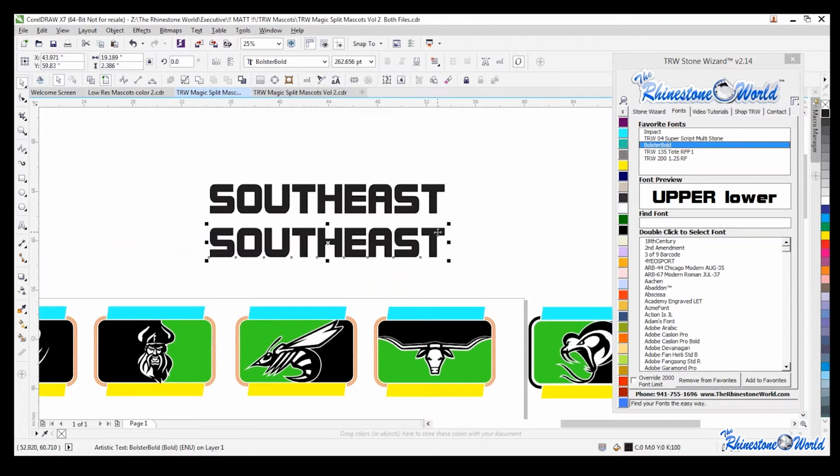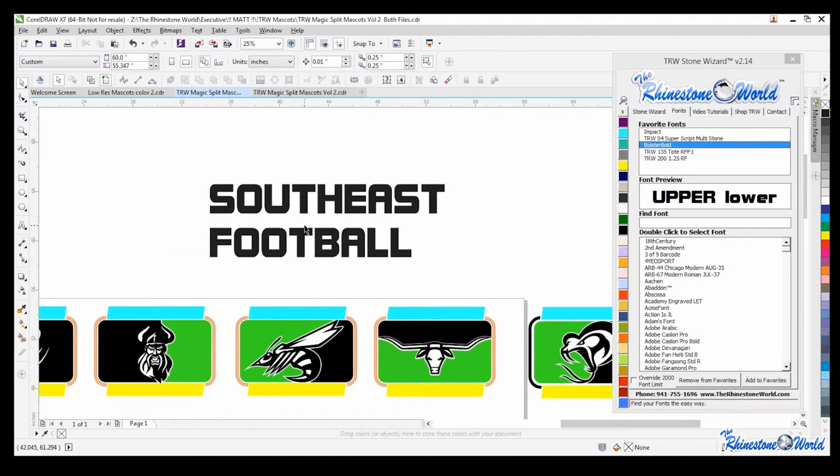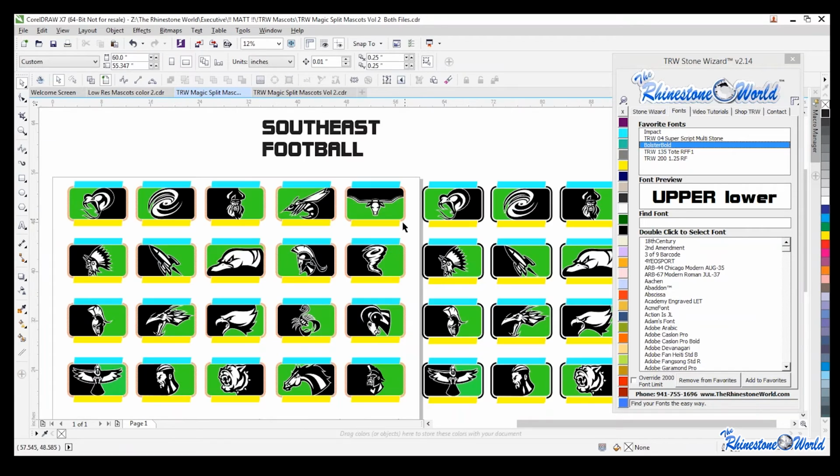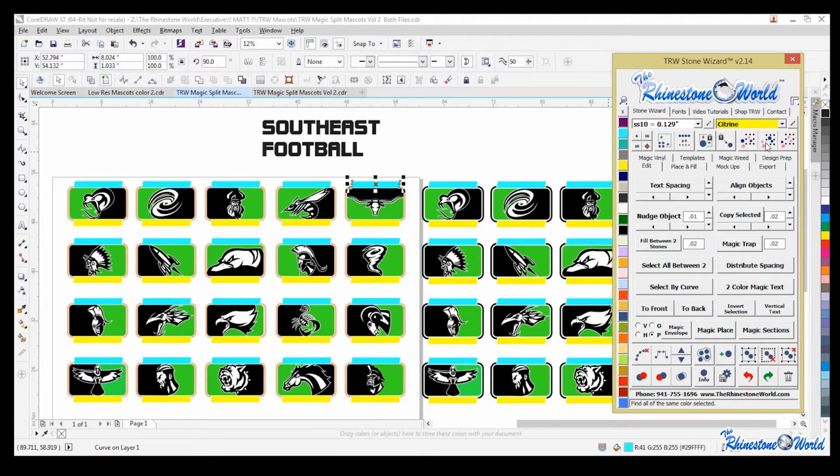So let's go ahead and duplicate that real quick, and we're going to do football. All right, so we have Southeast football. We want to customize that into all of these. So what we're going to do is click on the blue, and then in the wizard, we're going to select the same color.